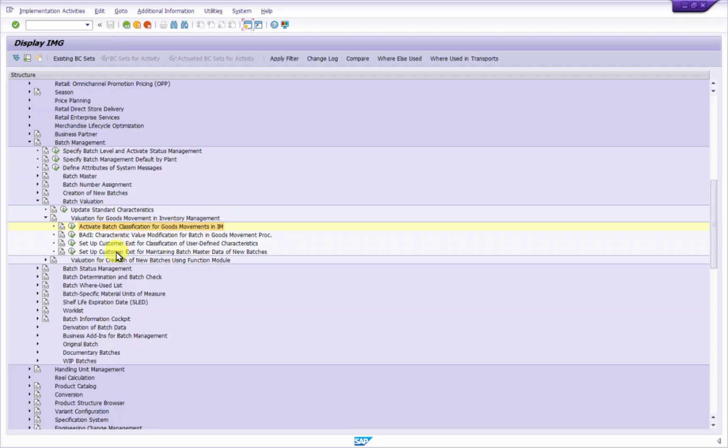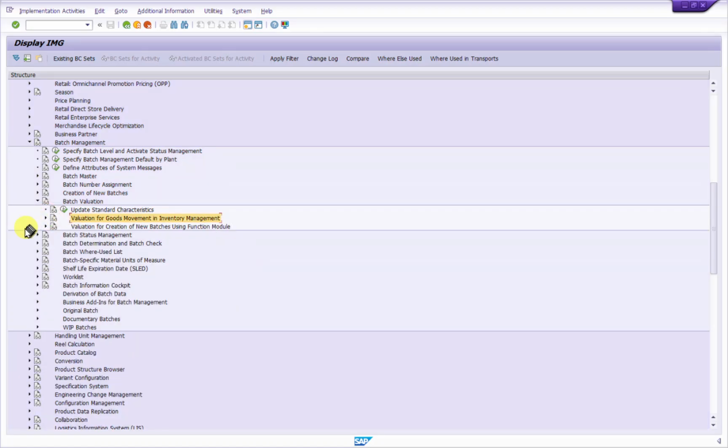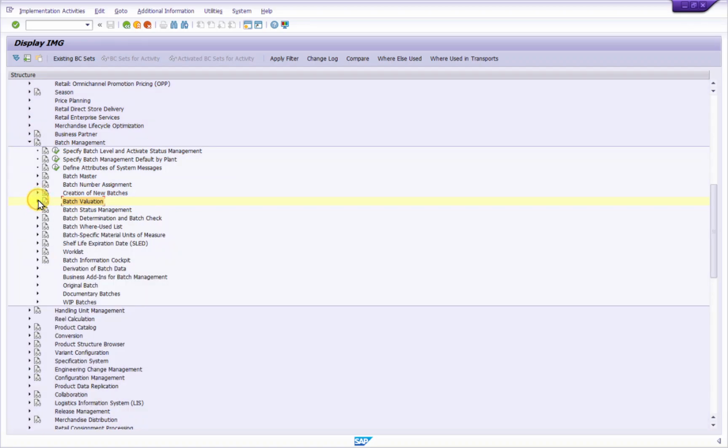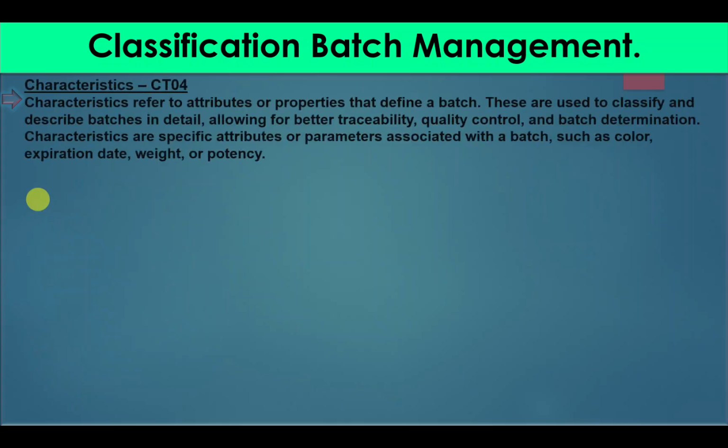Then this BAdI and user exit criteria, that is not required. Then we will see the next thing, that is classification in batch management. So this is the important one. First we will try to understand what the characteristics are. Characteristics we have already seen in the release strategy before. The same thing we use here, but only for batch management.